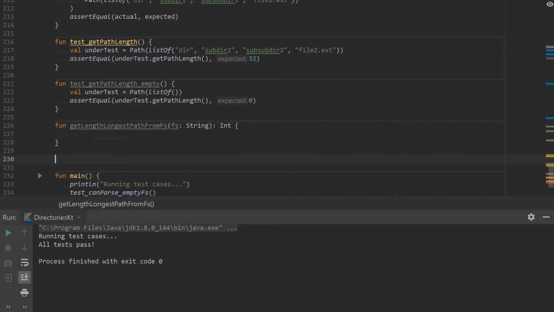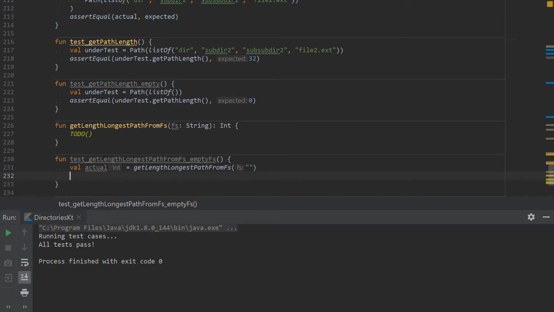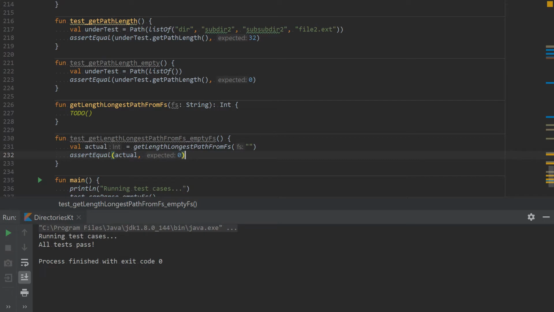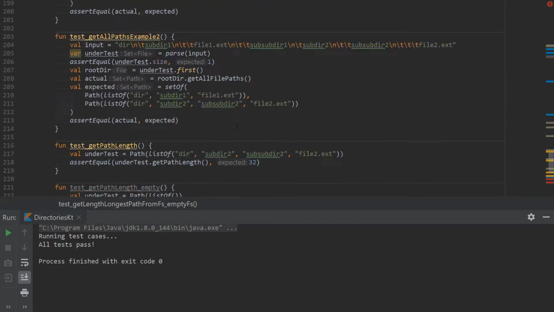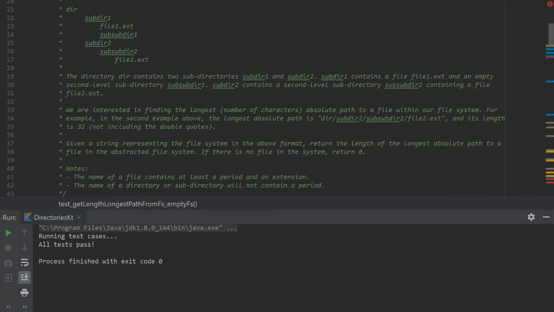And in the spirit of TDD, I'm going to write the test first. Test this for an empty FS, empty file system. So what I'm going to do is, here's my empty file system, I get the actual, and then I would say, what's the actual? It should be 0. If I have an empty file system, I should return 0, as the instruction says.